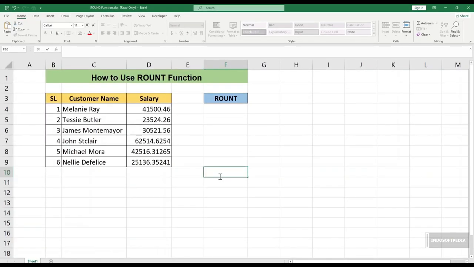Hi everyone, and welcome back. Today we have an Excel tutorial for you. We'll be diving into the world of Excel functions, and in particular we will be exploring the versatile ROUND function. Alright, let's jump right in.